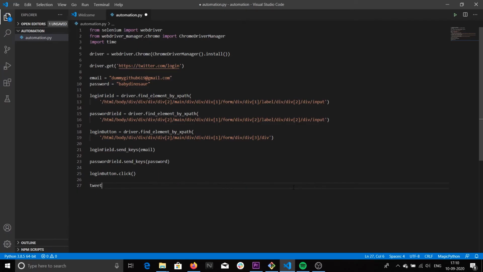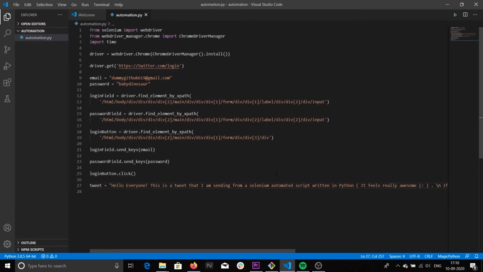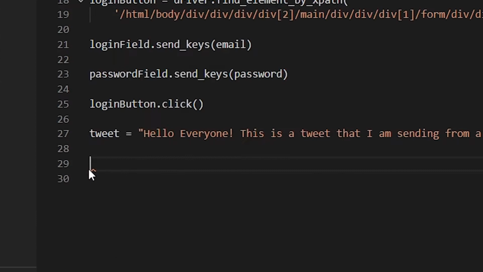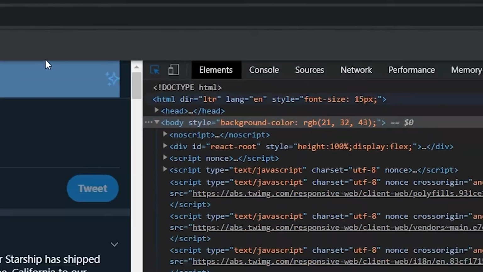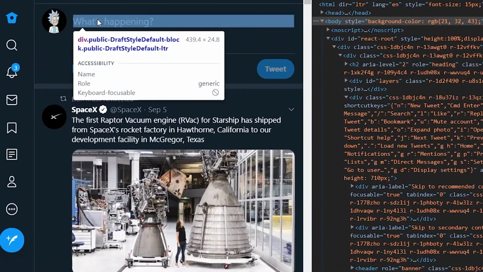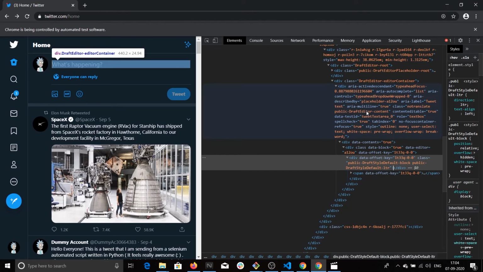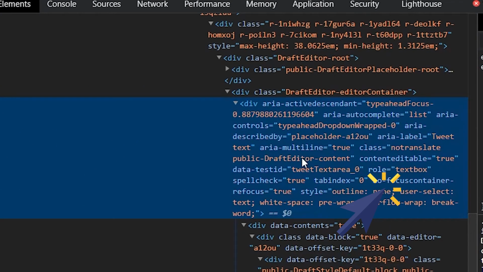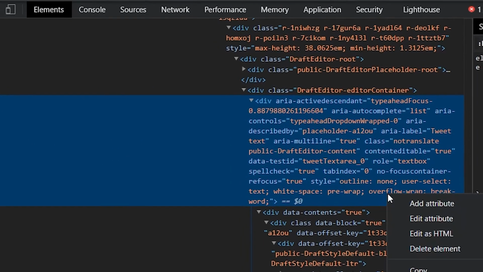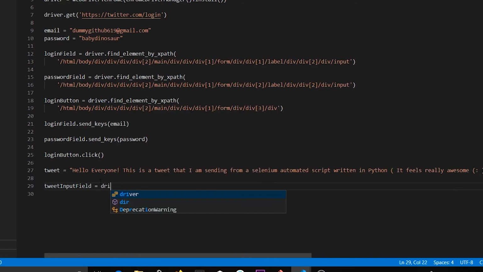Now create a variable tweet and store whatever you want to tweet in it in the form of a string. Now create a variable tweet input field and go to your Twitter account. Now click here and hover over the place where you write your tweet. Now you might select the wrong element, so scroll up to find the div with the attribute role equal to text box. Now select this web element, copy its XPath. Again, you can copy it from my Python file.